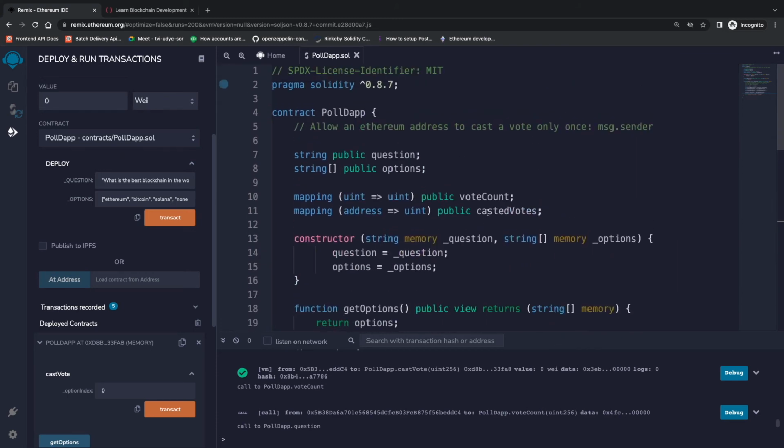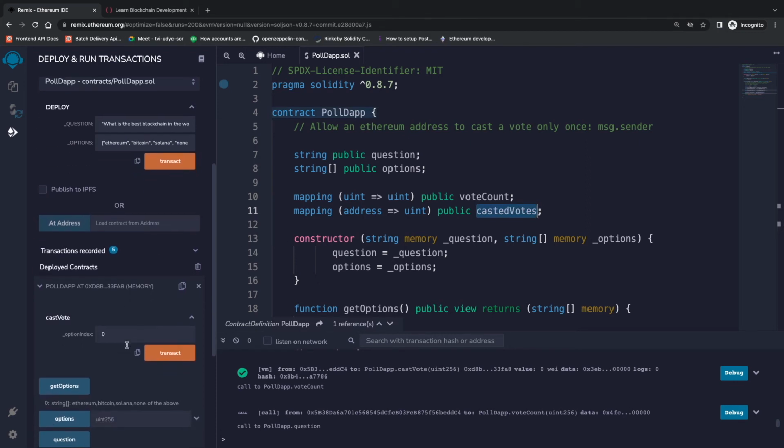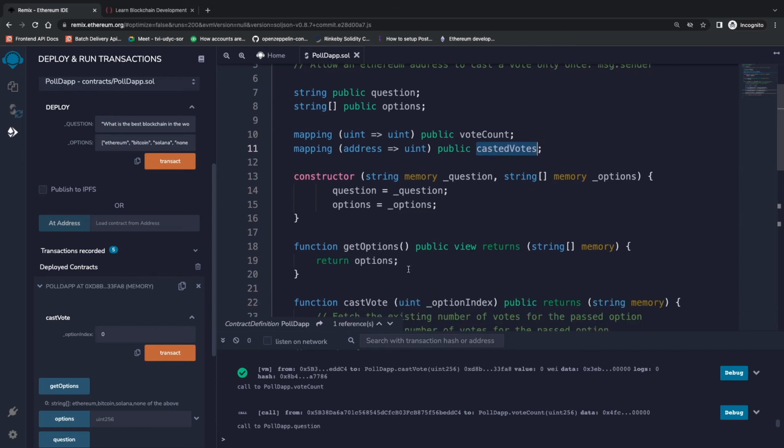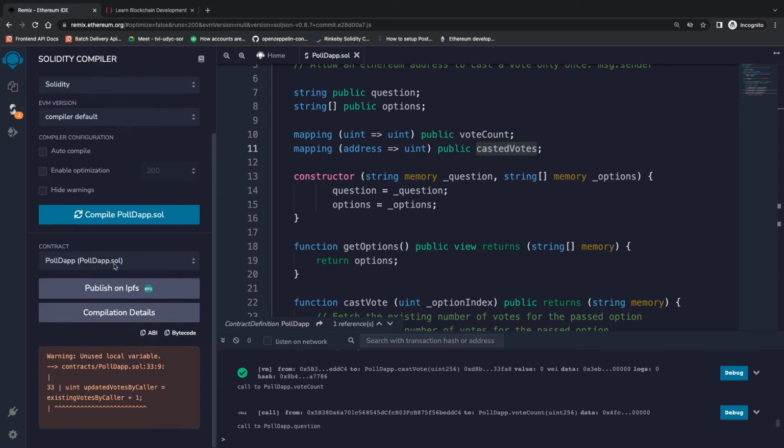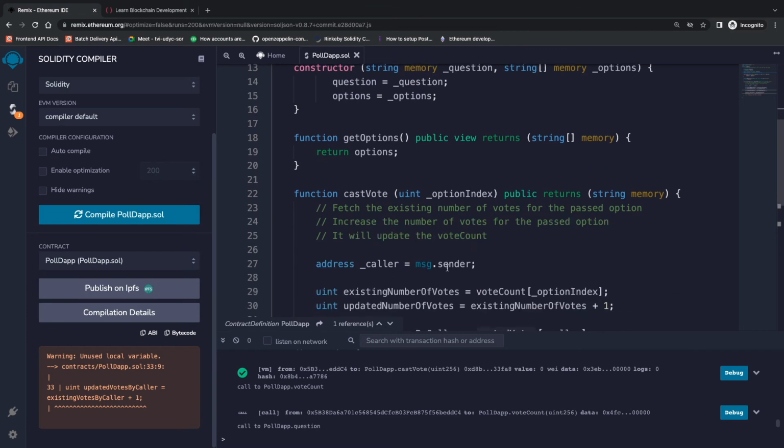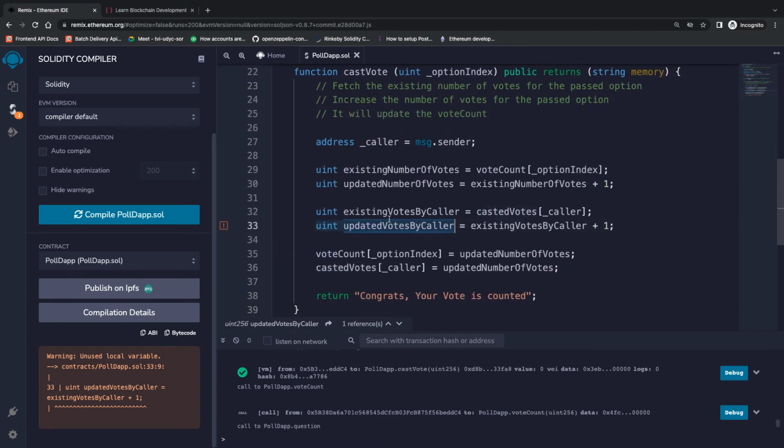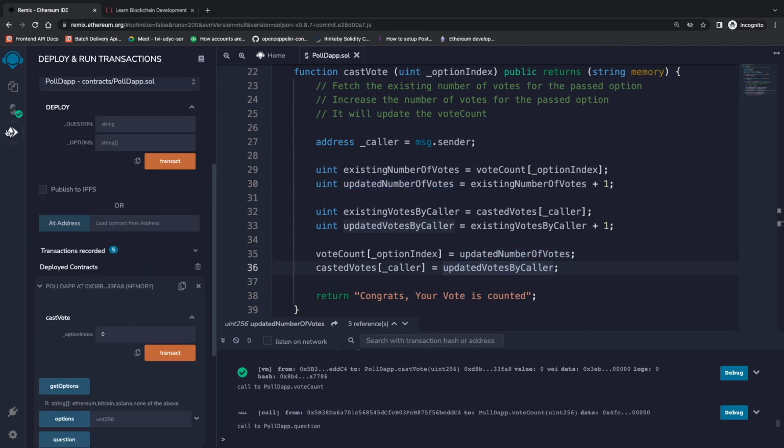But if I use this casted vote mapping, I would be able to fetch the number of votes that I have already casted. So if I cast, let's say 5 votes, I would see this value, the y value, using this mapping. Let's see if that works. We got some warning. What is it saying? Unused local variable. I think I used the wrong thing. Yeah, I used the other updated number. Cool. We save it. Let's go back here.